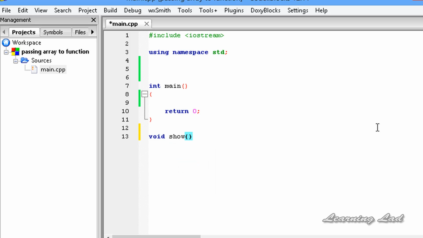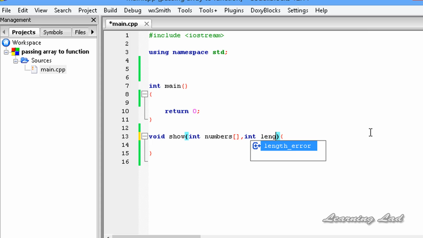And this show function is going to take two parameters. The first parameter is going to be the array. This array is going to be of type integers, so it's going to be int, and let's call it numbers, and a pair of square brackets, and we don't need to specify any size here. Then we're going to create another variable which is going to contain the number of elements of the passed array, whatever array will be passed to this numbers variable. Let's call it length.